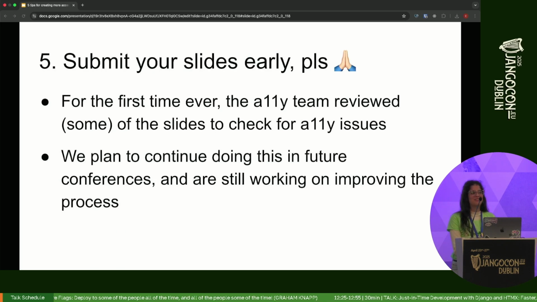This one, I understand it might be a bit controversial, but please submit your slides early. For the first time ever, we did an accessibility review of slides that were submitted early. When I say we, I mean some members of the accessibility team, me, Sarah, and Rahmat. Thank you both for helping with this.